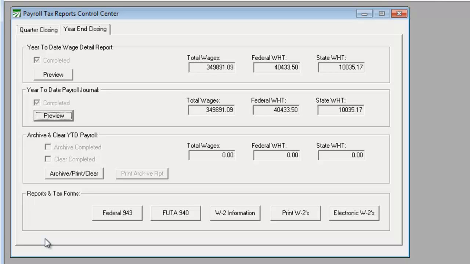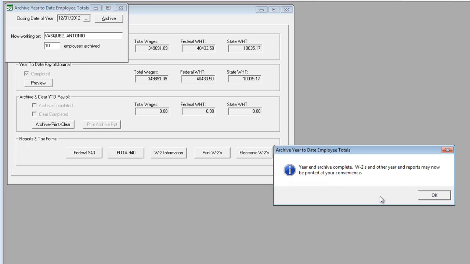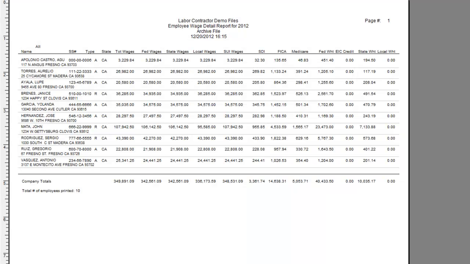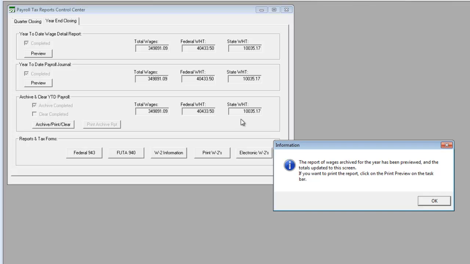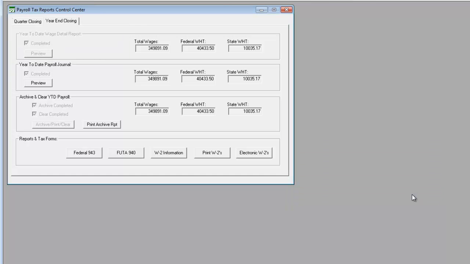Because the year-to-date wage detail report and the payroll journal are in balance, you can now archive the year-to-date totals by clicking on the Archive Print Clear button. You'll notice that 10 employees have been archived. We click OK, and a report of that archive file has been printed for us with the totals again transferred to the control center. And then, since everything balances, the employee totals are cleared so that we can move forward to 2013.